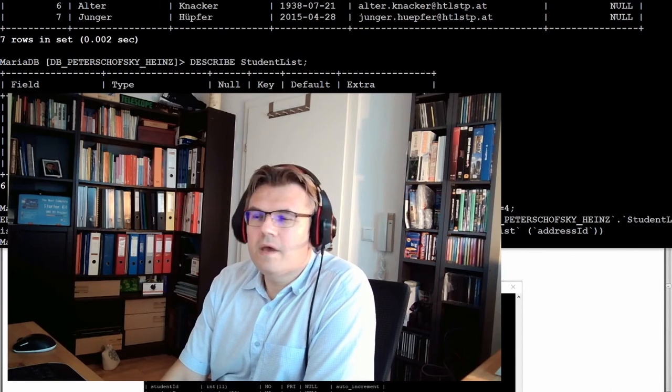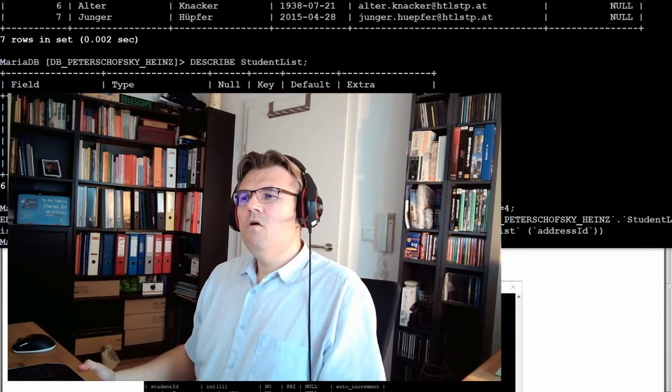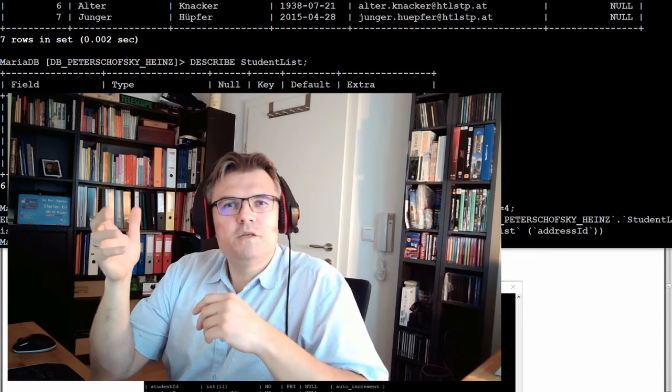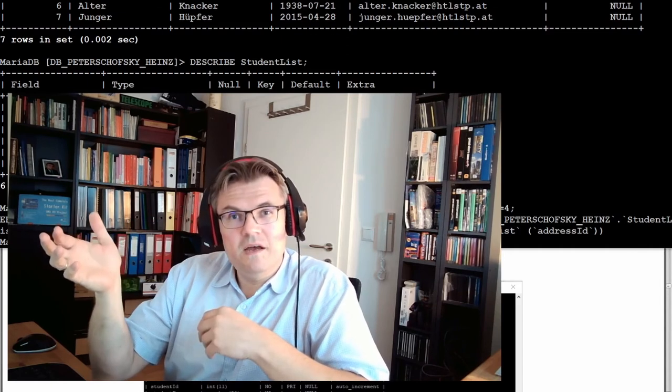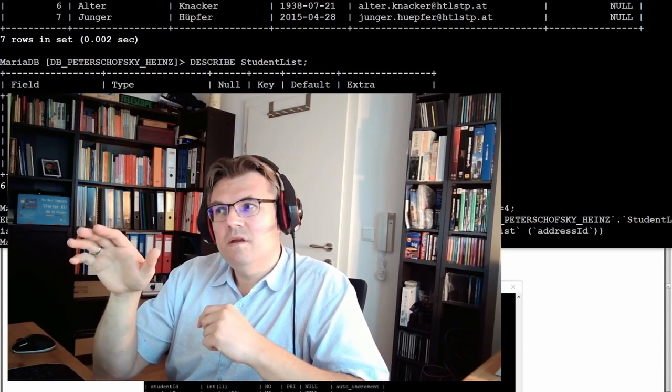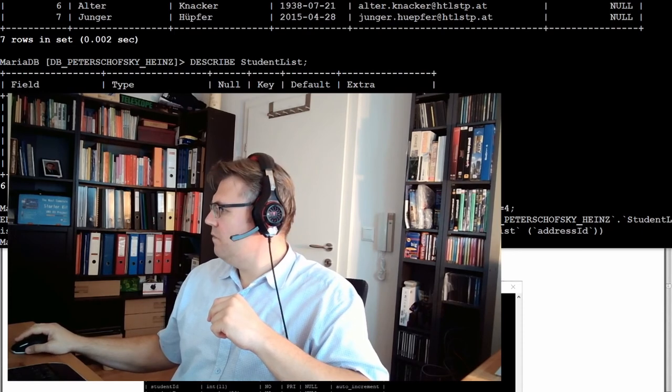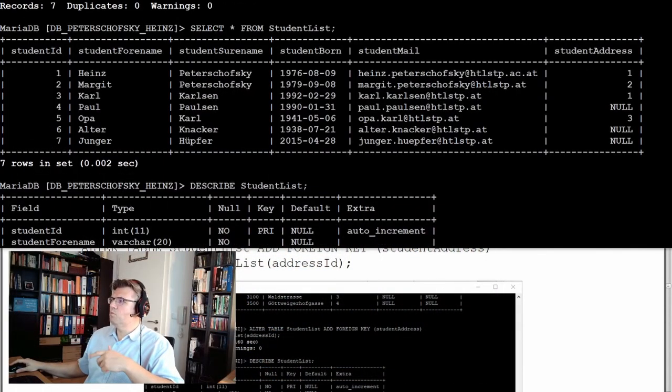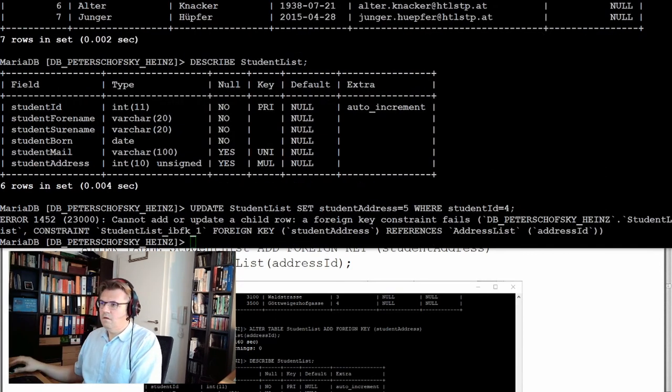Now, we can be sure that our data is consistent. We have told our management system there is a key inside, there is a reference inside, and now our management system can check. Yeah? I can even try to delete one entry. If we're looking up here, address 1, 2, 1, 3. Okay, I will now try to delete address ID 3. Delete from address list where address ID equals 3.